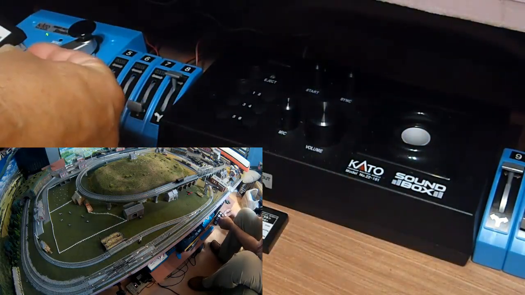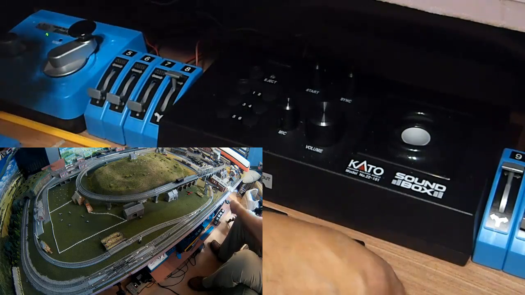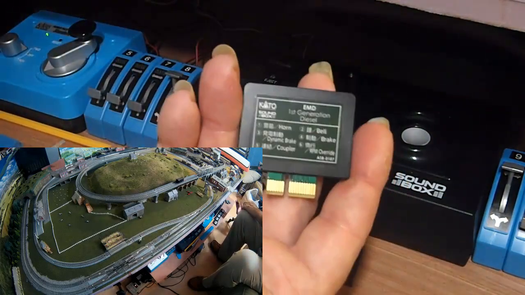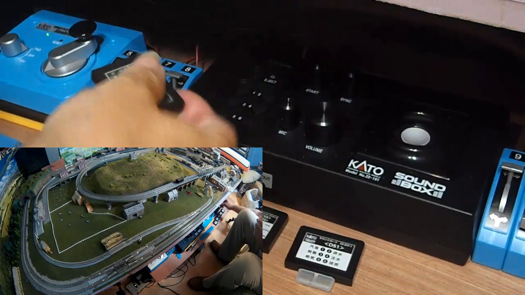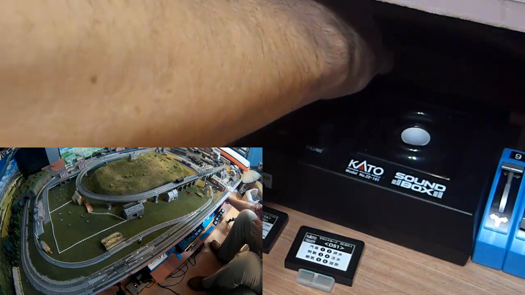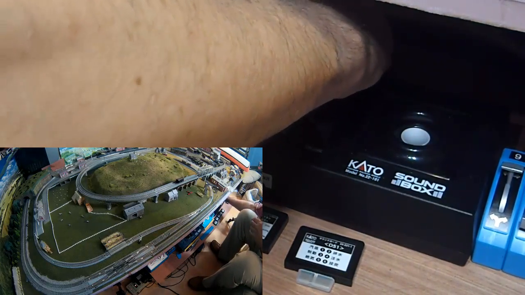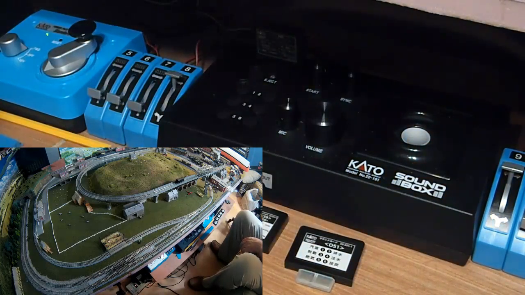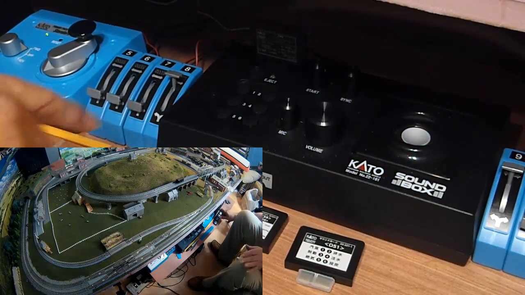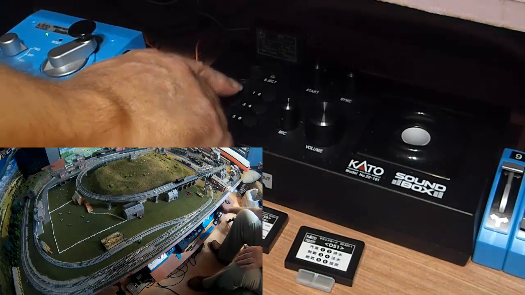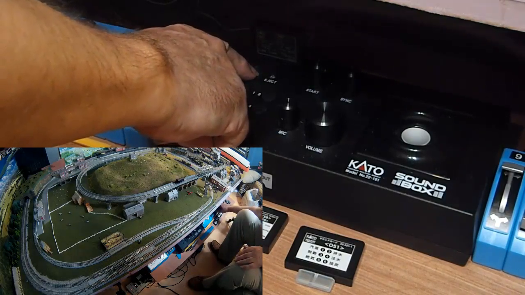and now what I'm going to put in here is the first generation diesel card, which is the card you're going to get with the Soundbox when you buy it, whether you like it or not. That's the one they put in. Now this, the diesel works totally different to steam. They made it work utterly differently, so it's a little confusing.